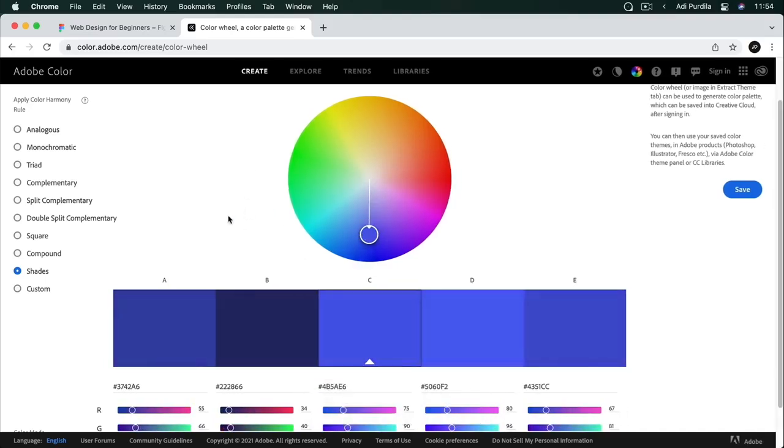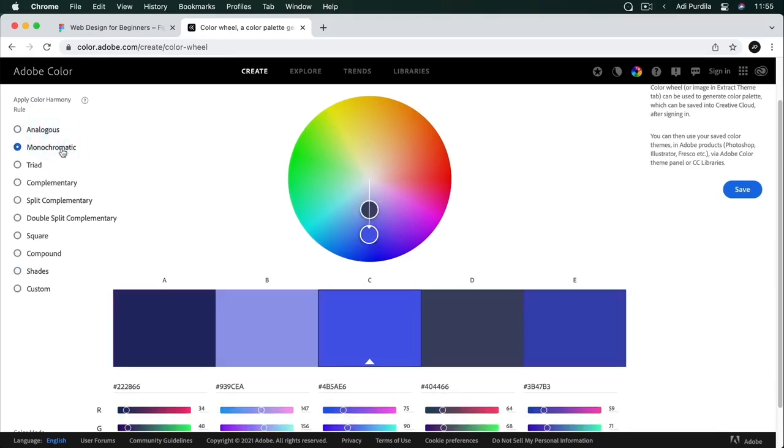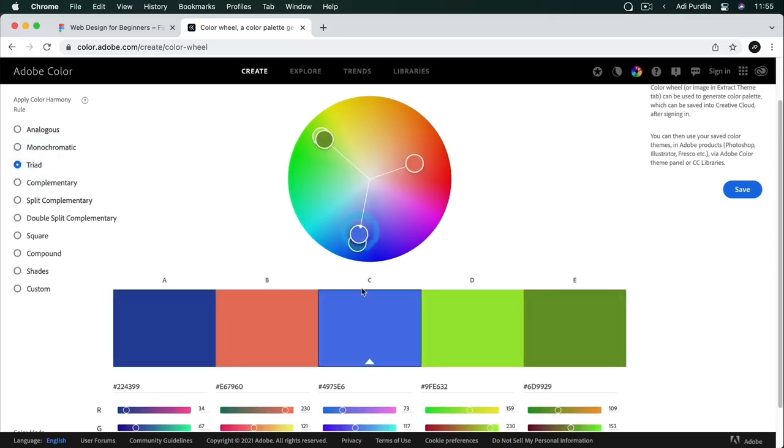Now, out of all these, I believe that analogous, monochromatic, and complementary are the most used. But obviously, don't let that stop you. If you cycle through these and you find a color combination that you like and you think would work well, then by all means, go ahead and use that in your project. But usually you'll probably stick with these three: analogous, monochromatic, or complementary.